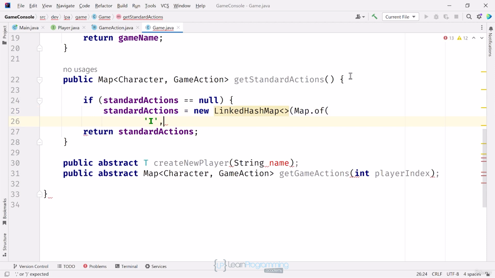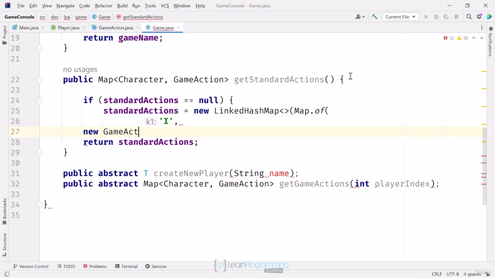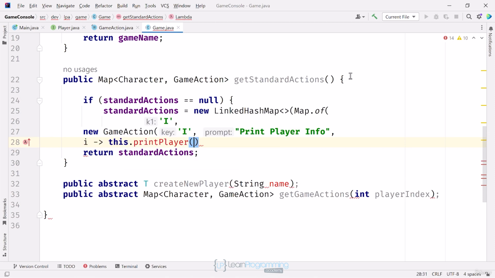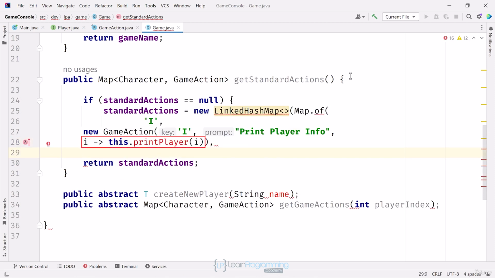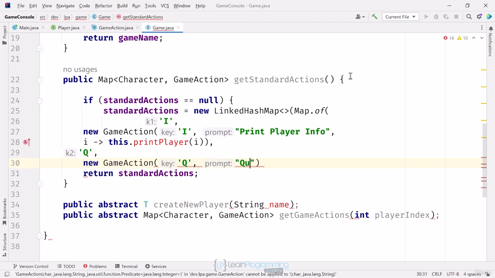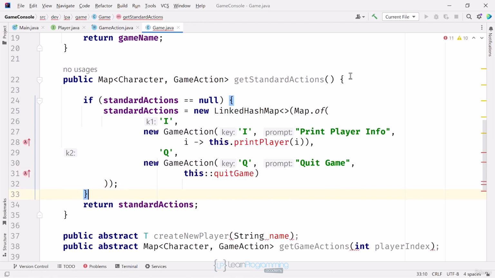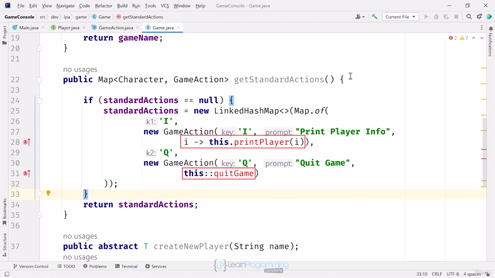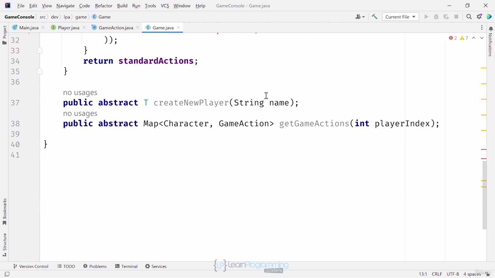The first key is I. This will be a key to the map, as well as a field on the game action record. The prompt for this will be printPlayerInfo, and the method will be printPlayer called on the current game instance. I'll use a regular lambda expression here, so you can see the parameter is an integer, and I'll call the printPlayer method on this class that takes an integer and returns a boolean. Next, I'll have Q to quit the game. The prompt is quitGame, and the method it will call is quitGame. The lambdas I'm using here won't compile until I include those methods on this class. I'll do that shortly.